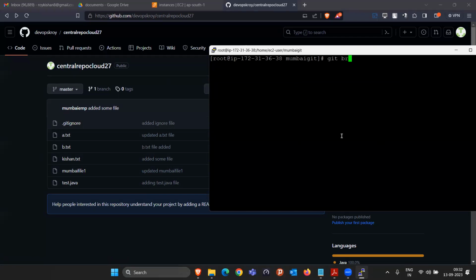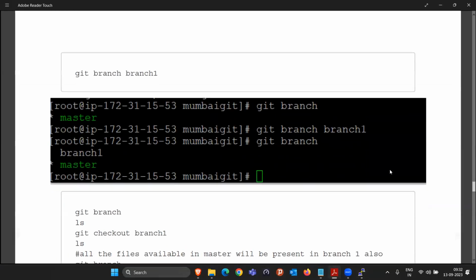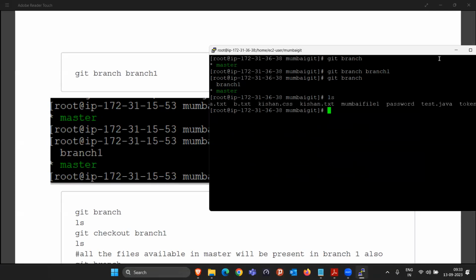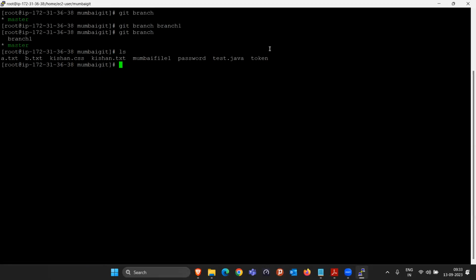So now if I do git branch, you know that only one branch is there currently, that is the master branch. If I want to create a new branch with the name branch one, I will just type the command git branch branch one. I'll press enter. And if I do git branch, see, one more branch got created, branch one. But currently I am present in which branch? Master branch. In the master branch, this many files are present.